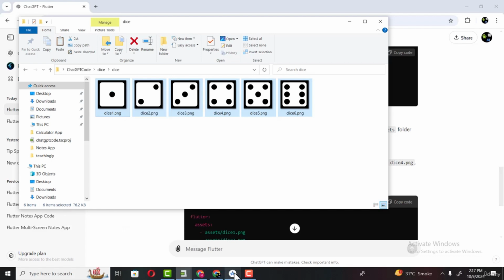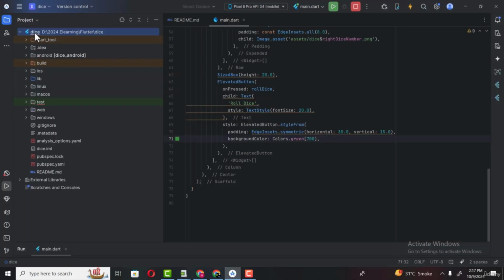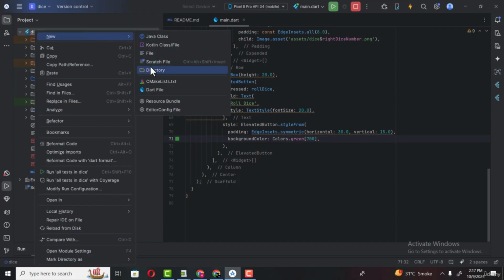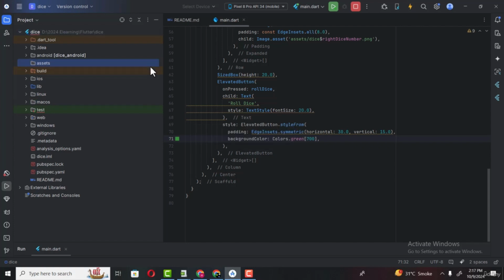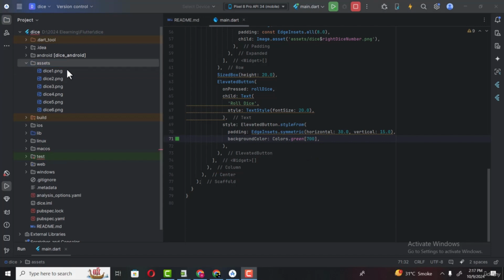And then you can open our project, and here you can right click on your project name and then create a new directory, and you need to name this directory assets, and inside this directory you can paste all the assets which you want to use inside your application. So in our case we are going to paste all these 6 images, and you can notice that we have named these images dice 1, 2, 3, 4, 5 and 6.